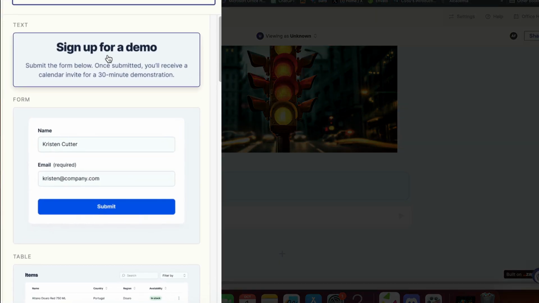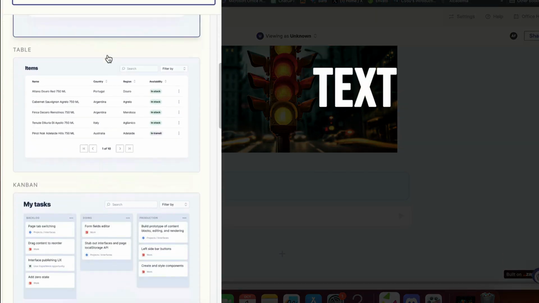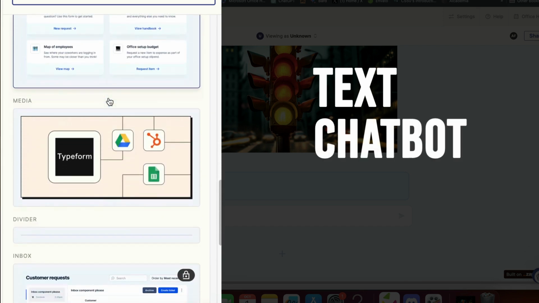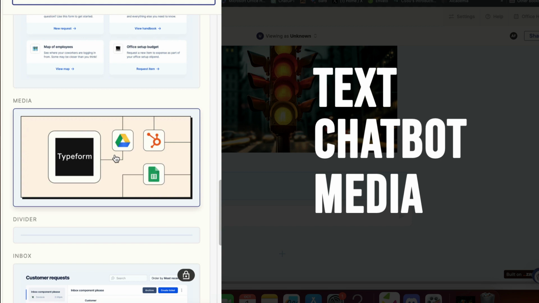Now, the components that I find myself using most when creating these kinds of resources are the text component here, the chatbot component, media, which will also allow me to upload videos that I've taken from YouTube or embedded from Vimeo.